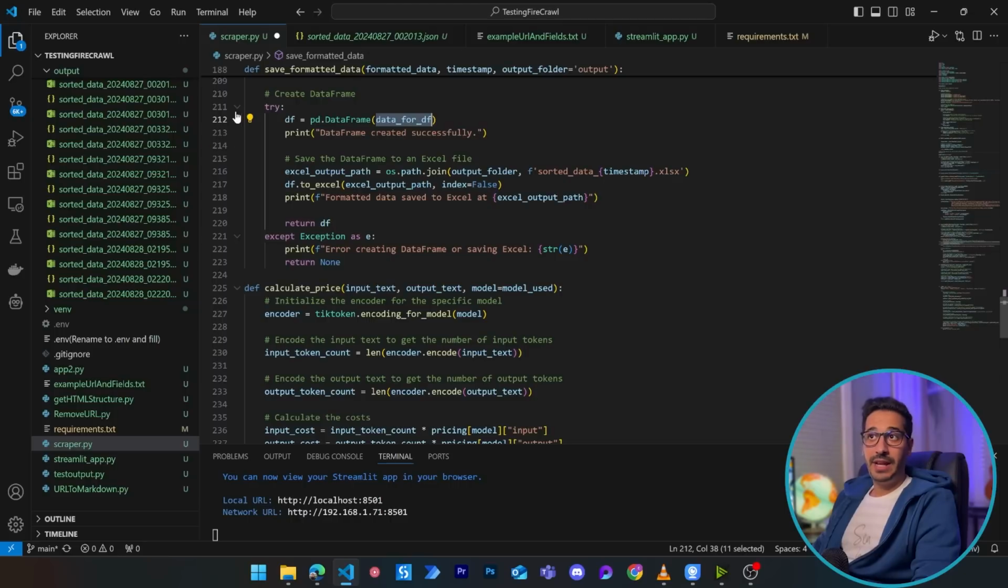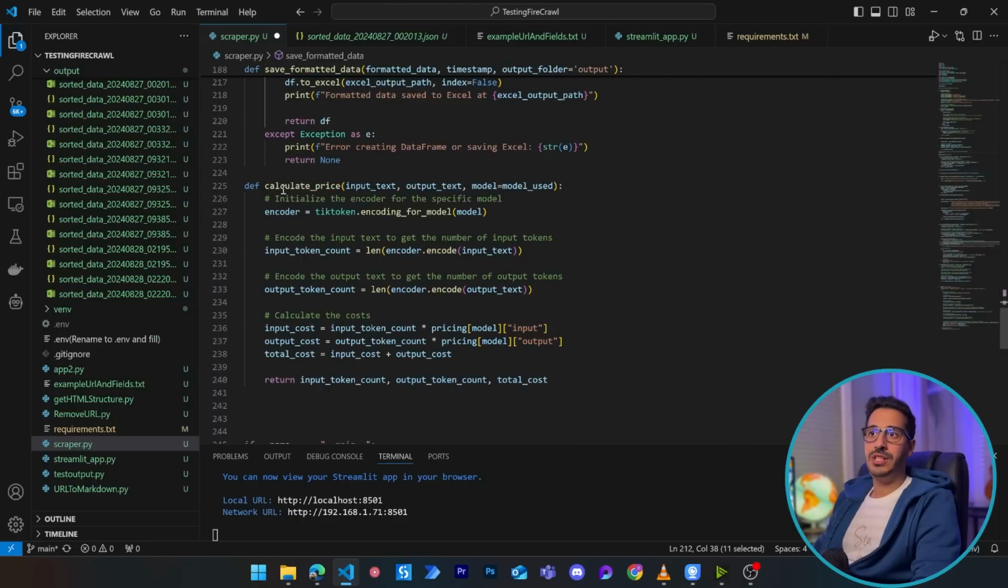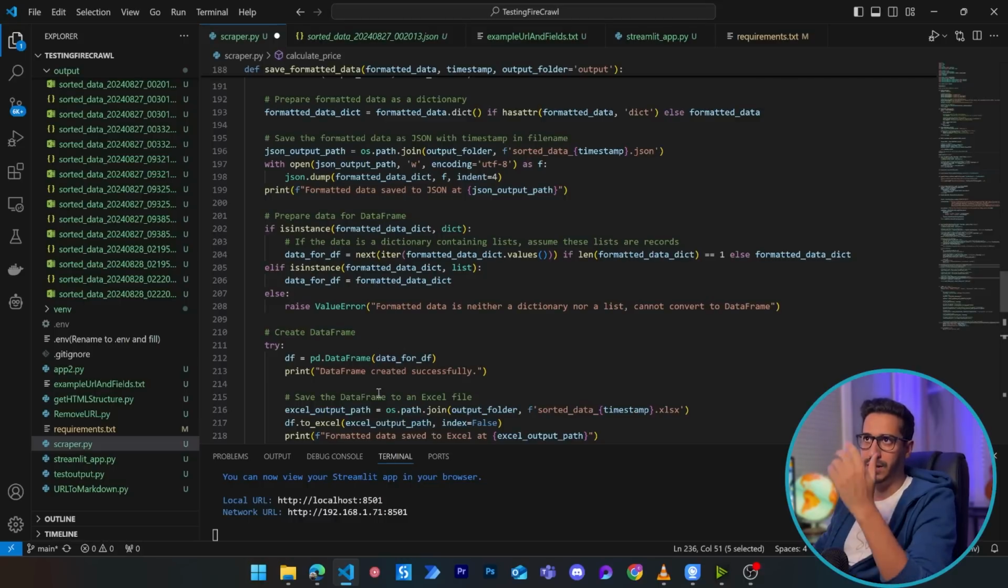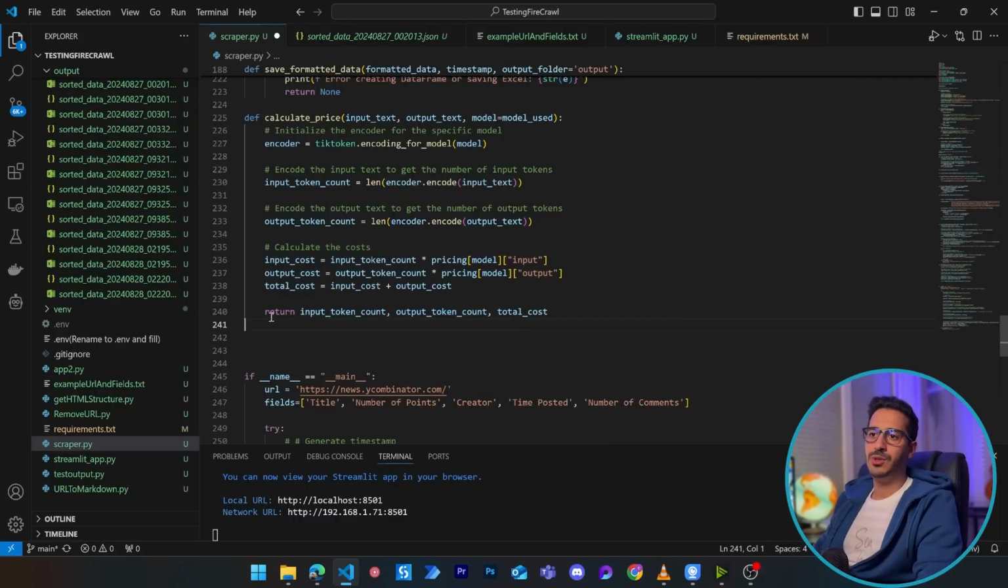And the last function that we have is the calculate price. And basically this function is going to use an encoder to take the number of inputs and then another encoder to take the number of outputs. And then we are going to calculate the price depending on the pricing model and the input and output in the dictionary that we have defined before. And then we are going to return all the values.